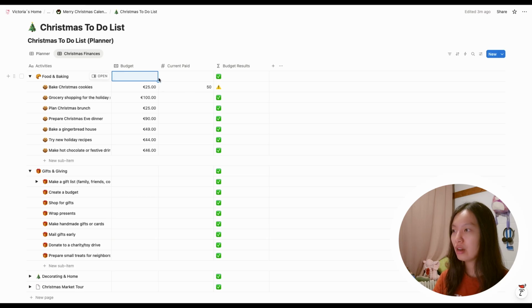So for example, if you already did grocery shopping for the holiday and you only did it once, you put it like 20 euros for now. You can just add it here. And this is a property called formula in Notion.